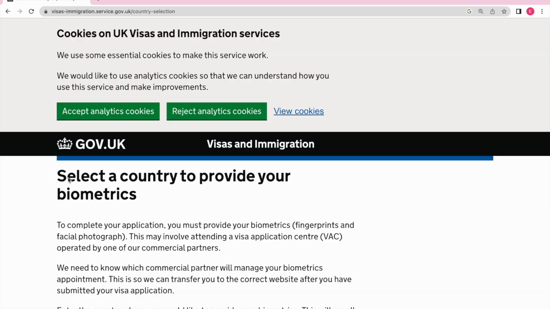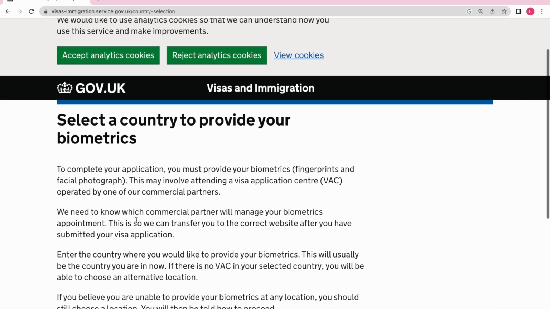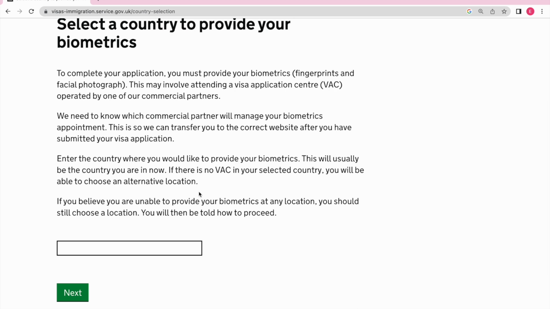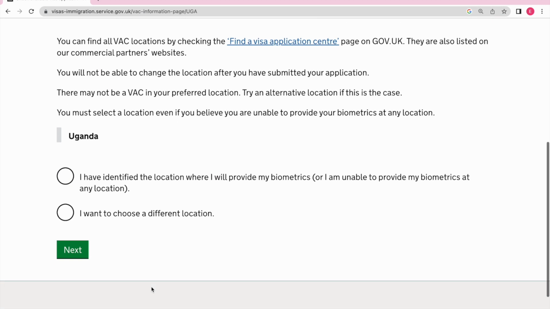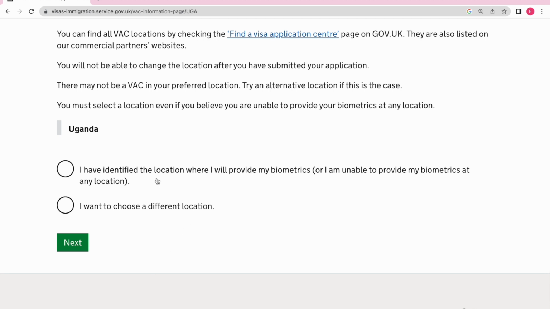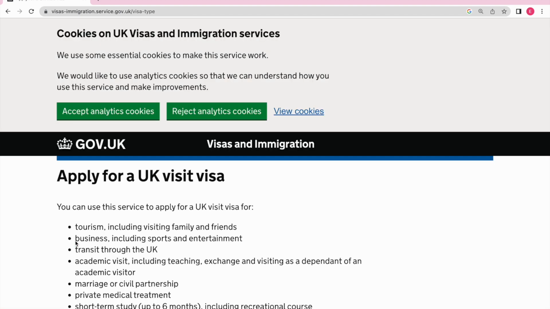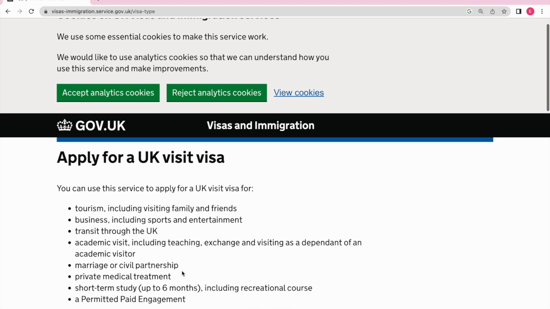Then next, select a country to provide your biometrics. Let me say Uganda. Perfect. Next, check available centers. I have identified the location. For those who are in Uganda, if you don't know where to go, I have already made a video. There is only one location in Uganda. It's a TLS center in Ntinda. So if you don't know where to go, just go to my YouTube channel. The video is there.